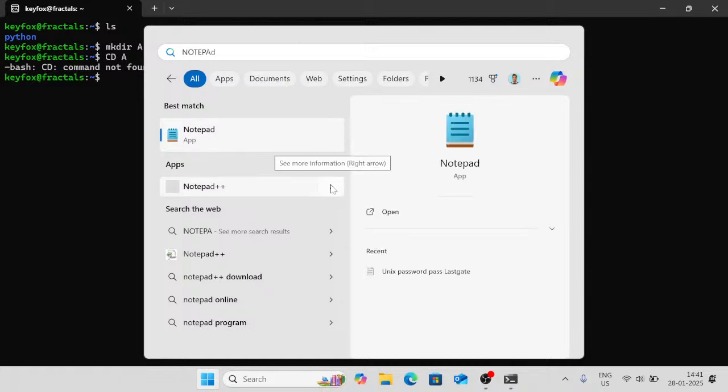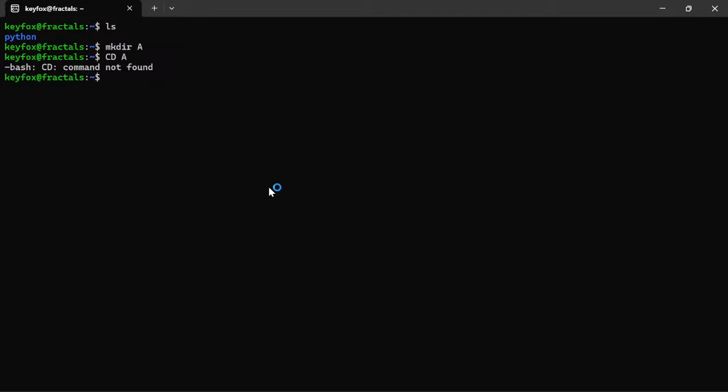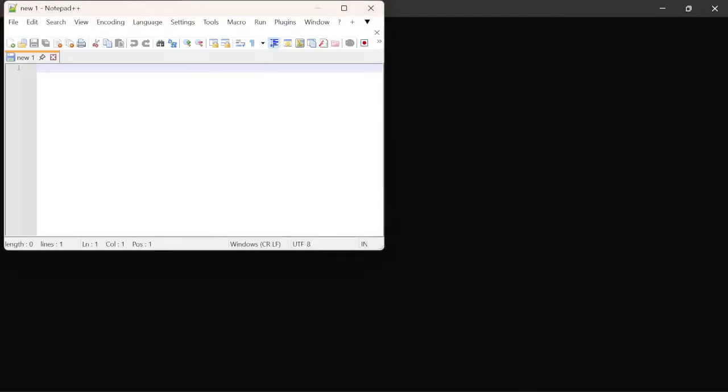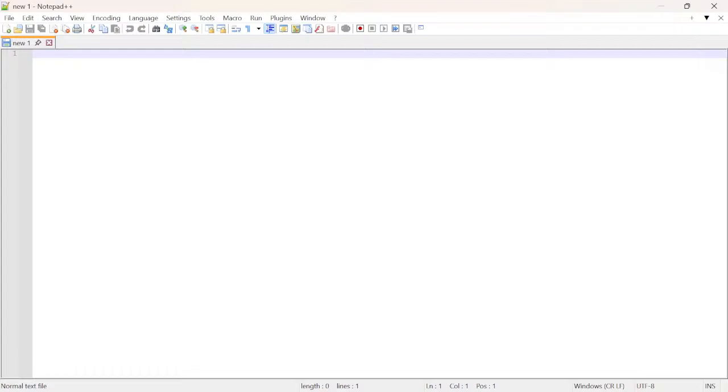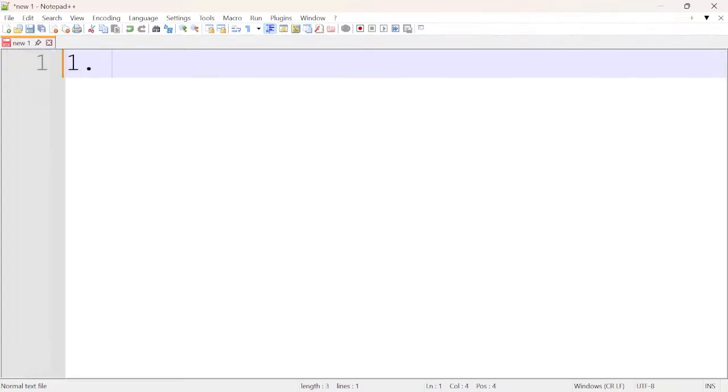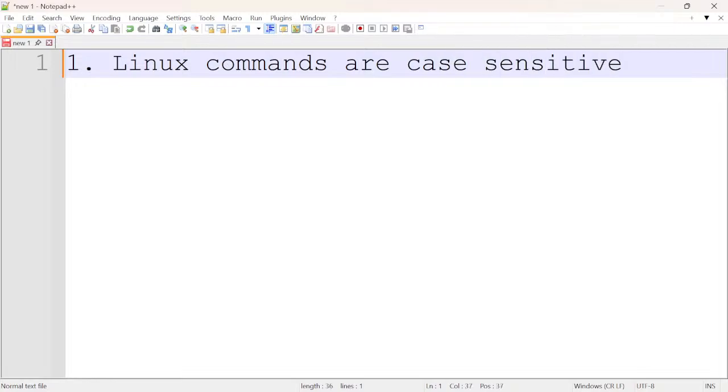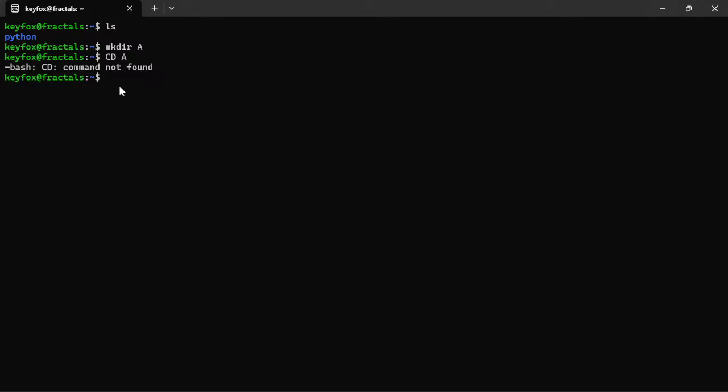Is it installed or not? I hope not. Oh no, it's installed. Okay, that's not a big problem. So I have to note that Linux commands are case sensitive. That's an important point. Okay, so cd a. Let's create another directory.